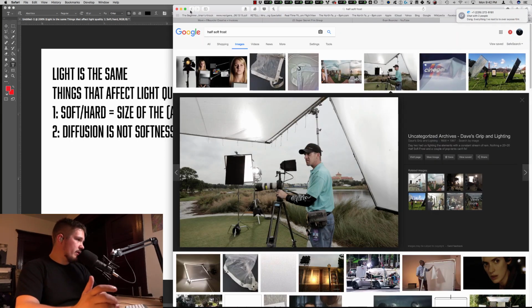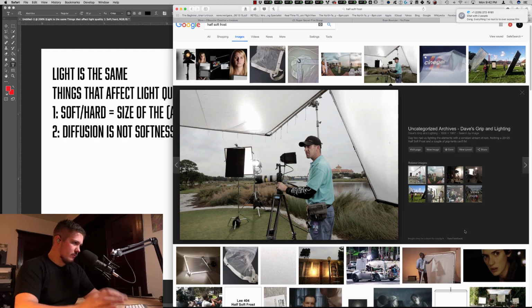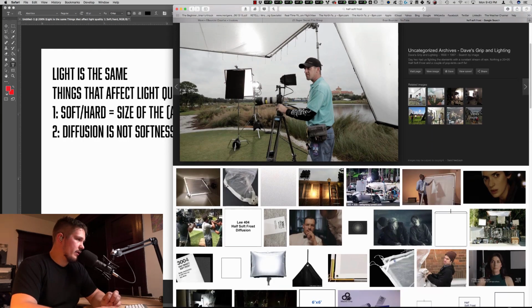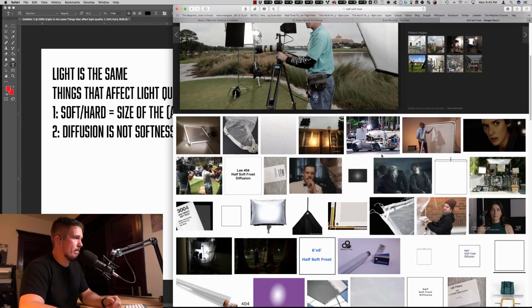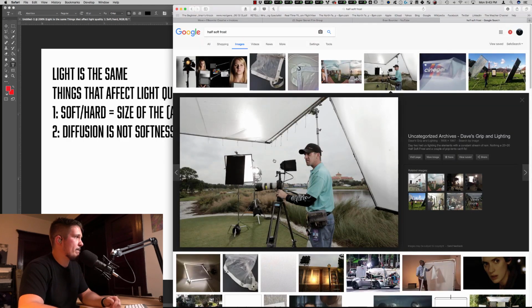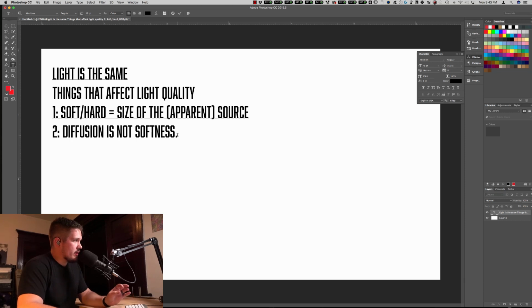So that's one of the things that, at the end of the day, is usually what you're dealing with with different diffusions. There's not a whole lot of magic to it aside from how much it's scattering light, how much light it's knocking down, and how the light fills the frame. Different fabrics respond differently, and some people can get a little picky about that. So diffusion is not softness. Diffusing your light does not make it softer, but it will spread it around more and change your beam angle.